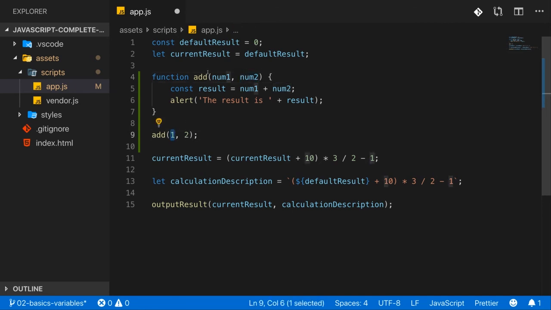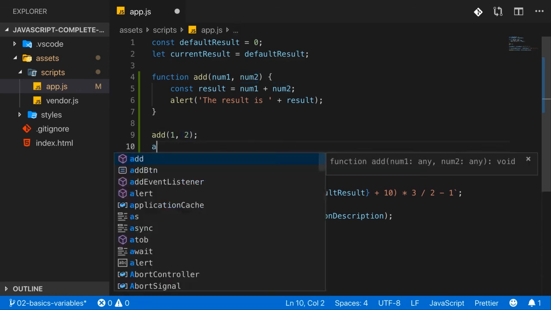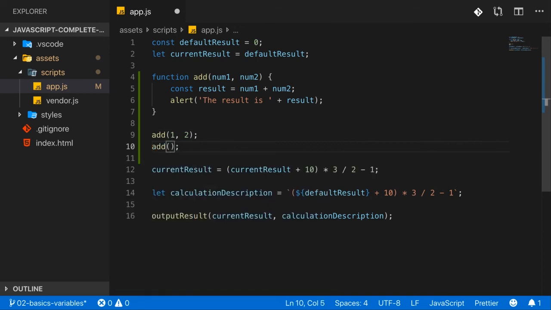So now num1 would be set to 1 and num2 would be set to 2 for this function execution. And as I said, you can now run a function multiple times by executing it again, with 5 and 5, for example. Now we would execute the function 2 times, one with a value of 1 for num1 and a value of 2 for num2. And then the second time we run it, we pass in a value of 5 for num1 and a value of 5 for num2.